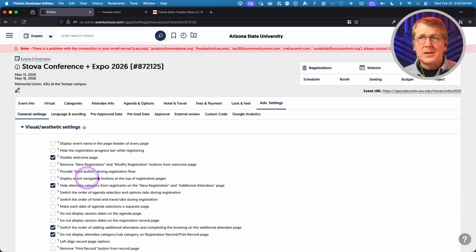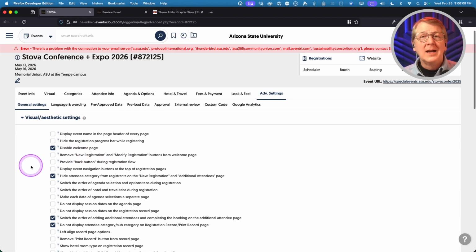Further, if you do want a landing page, you can remove the new registration and modify buttons from the welcome page. That just basically makes it a web page, doesn't it? Anyway, I don't know who asked for it, but they got it. You can do that if you like. Some of our clients do like to activate the back button so registrants can go backwards and forwards in the registration process.